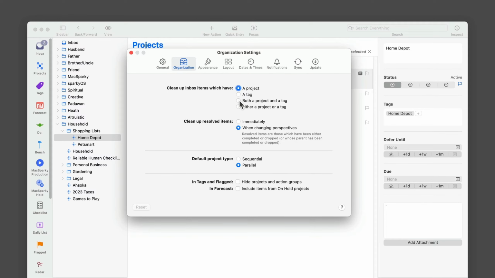And by that, I mean you would select that it has both a project and a tag before it's allowed to leave the inbox. But you have options. You can make it a tag, a project, both, or either a project or a tag. For me, it has to have a project to leave the inbox, but not necessarily a tag.